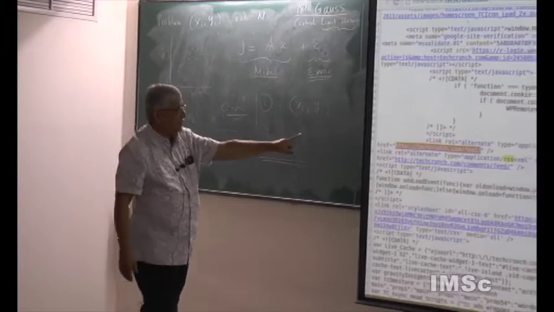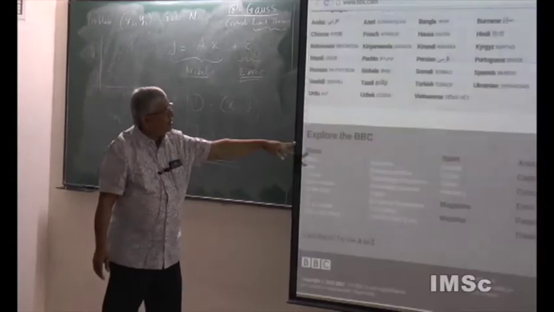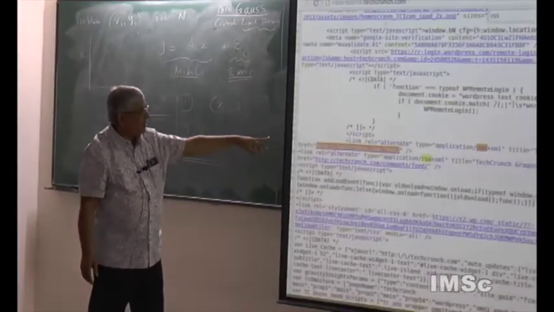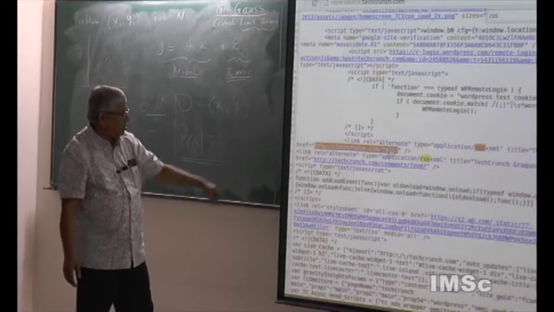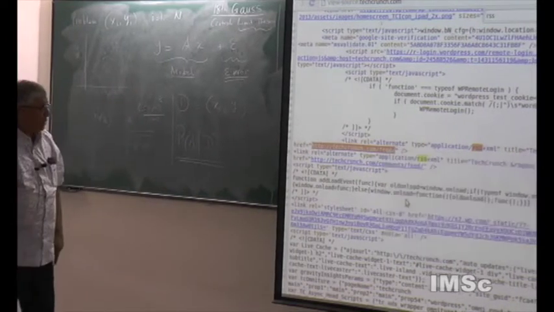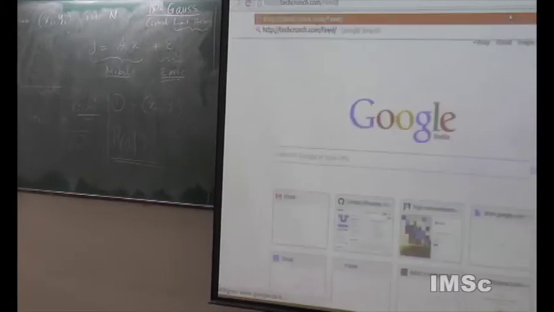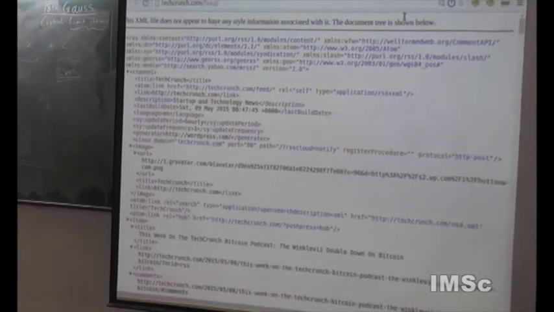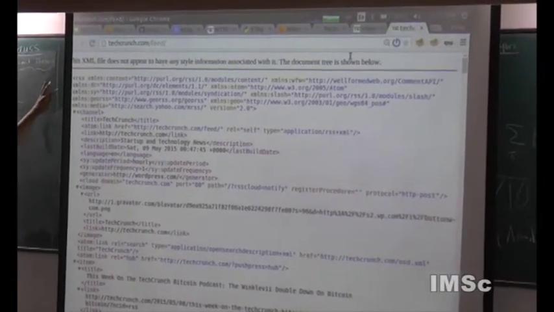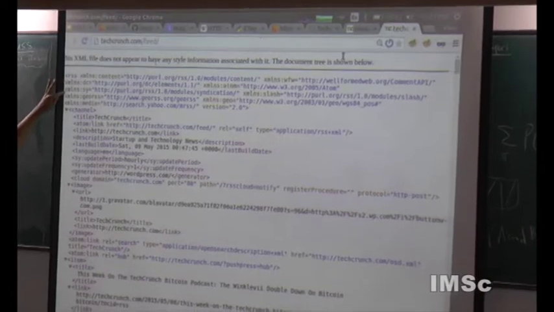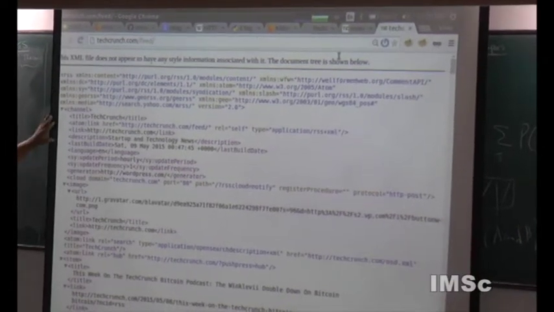So once I get the feed, why don't you click on the feed and see. One sec, Vinay. Yeah, just copy that URL and just click on it. Open it in a new tab. This is how an RSS feed looks. Completely unreadable, but if you really look at it, it says this is the RSS, and then there's a bunch of XML namespaces and all.